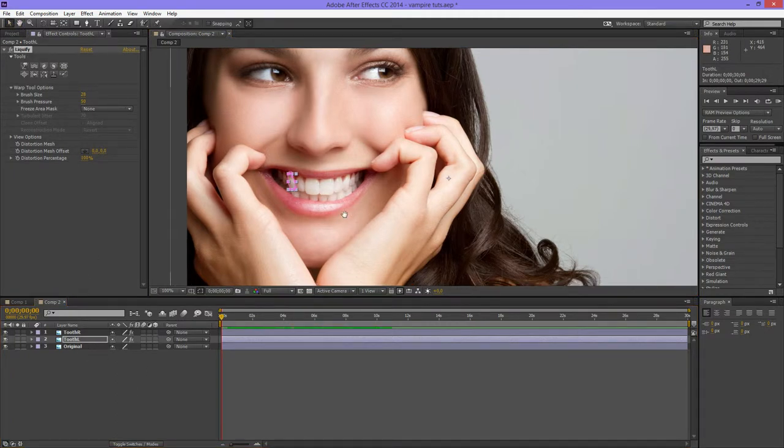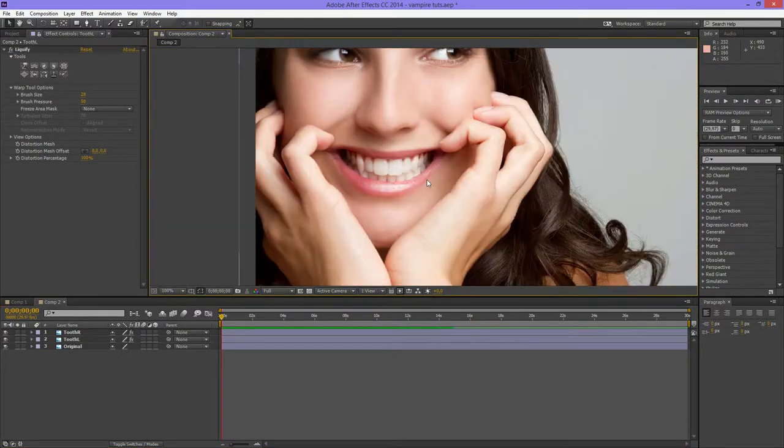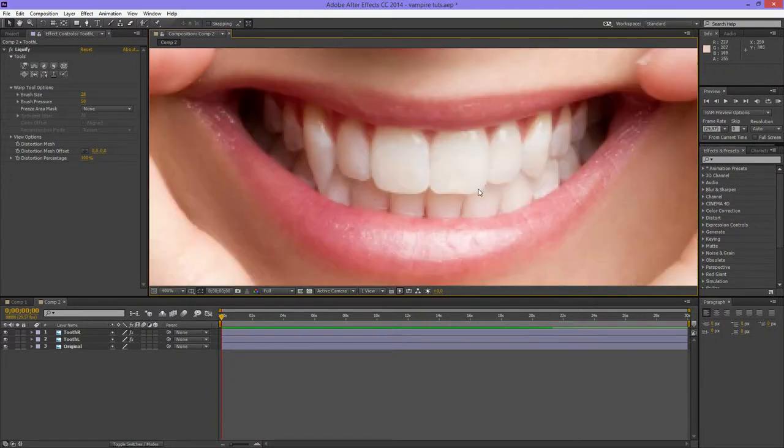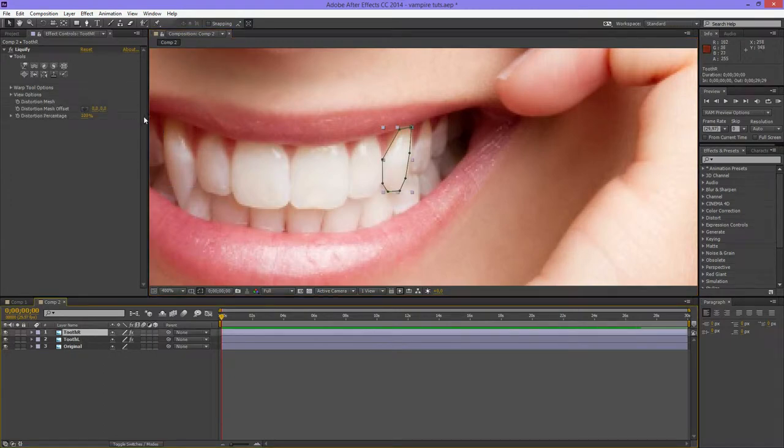Now again, there we are. A vampire tooth. Really easy, isn't it? Yes. Make it as long as you want, but this is probably to the lips on this picture right here. To the lips. Now, the same thing for the tooth on the right.